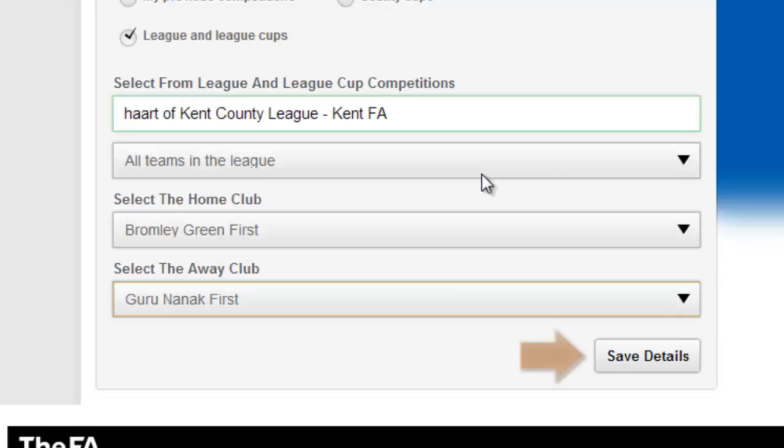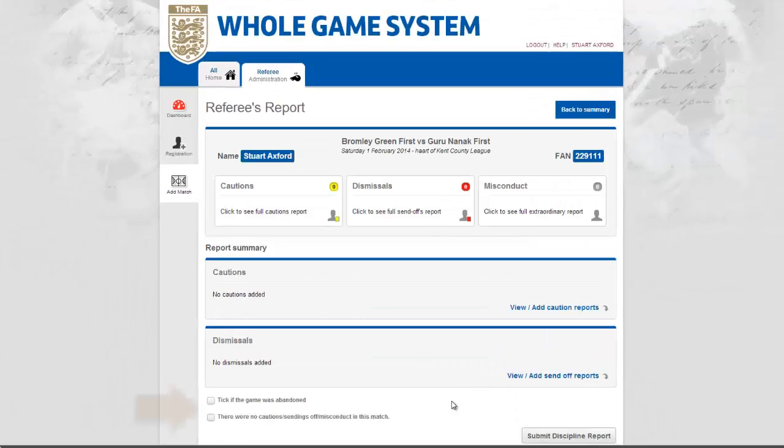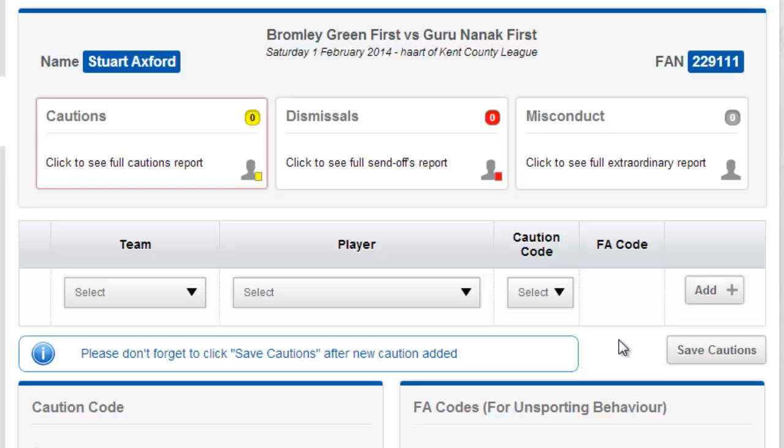Once you have populated each field, you can select Save Details to complete the match creation process. This will then take you to the referee's report, where you'll be able to select if the game was abandoned or if there were no cautions, sendings off, or misconduct in the match. In this example, I am choosing to add a caution, which will then take me through to the main cautions page.